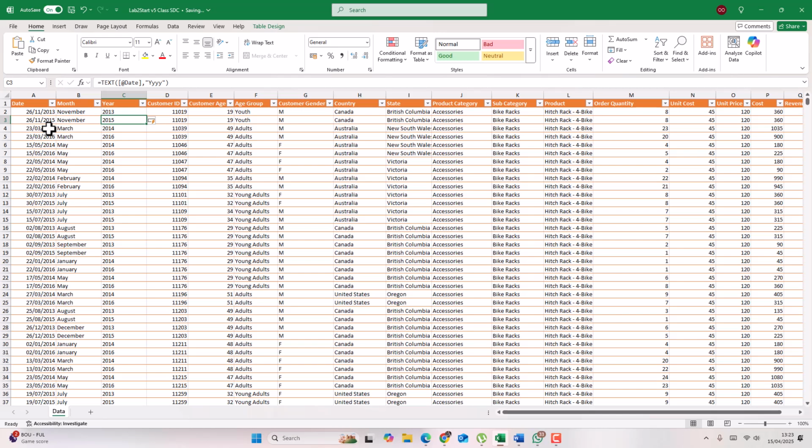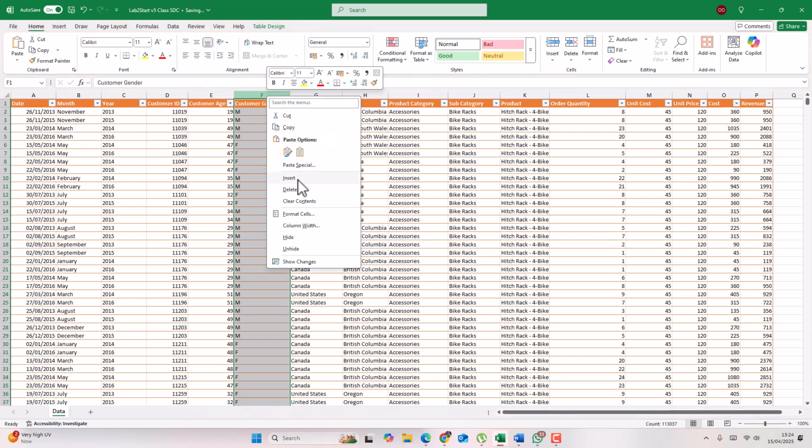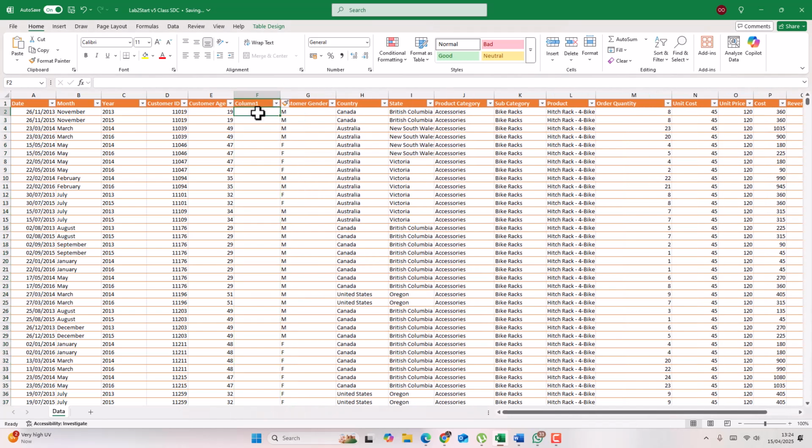Next, I want to create an age group column. I've already created it, but I'm going to delete it and show you how it is done. I'll click on Insert. There is a criteria for the age group: if the age is less than 25, you're a youth; from 25 to 34 is young adult; from 35 to 64 is adult; then above 64 is seniors.